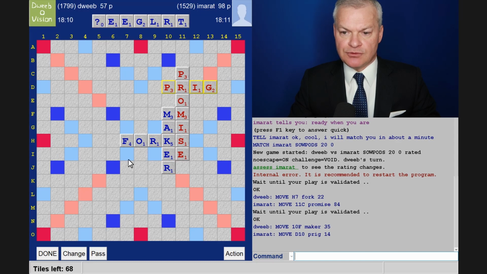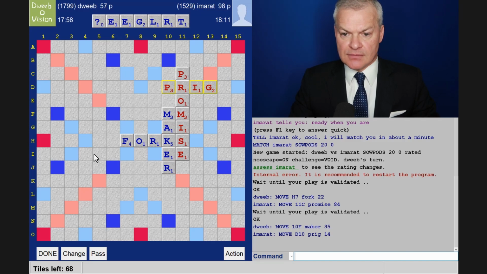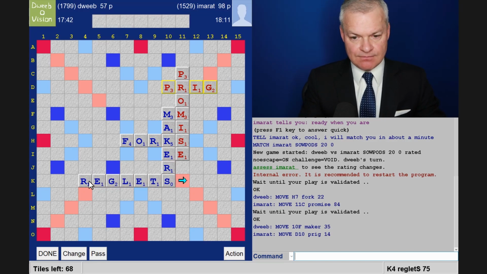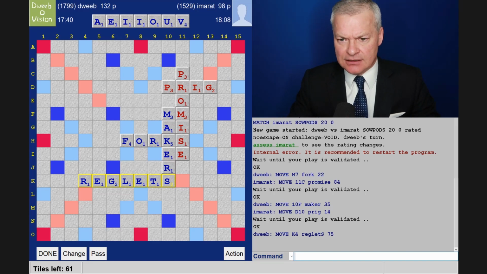Great, my telegy spot remains, but it's not a great spot because it's a face value bingo, albeit the Y getting doubled, but more to the point, it creates access to triple word squares. So can I do any better? Well, what would better look like? Is reglets good? What am I thinking of? Is reglets good? Let's find out. It is fantastic.